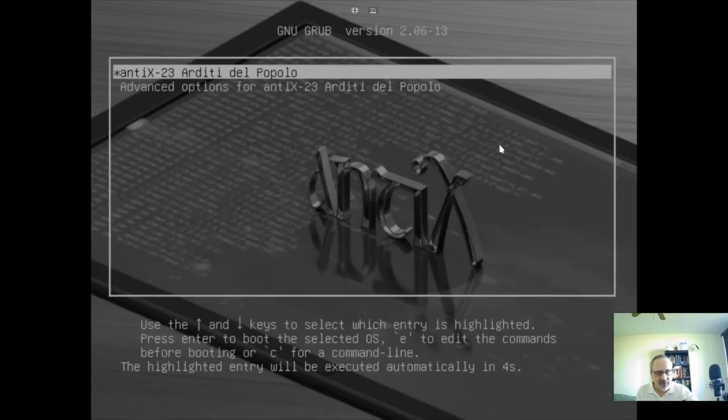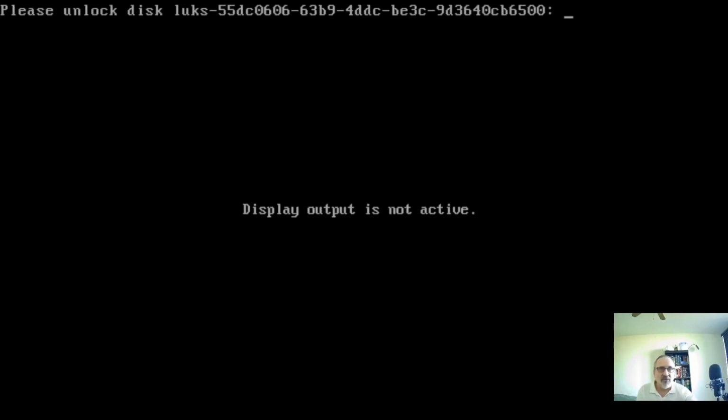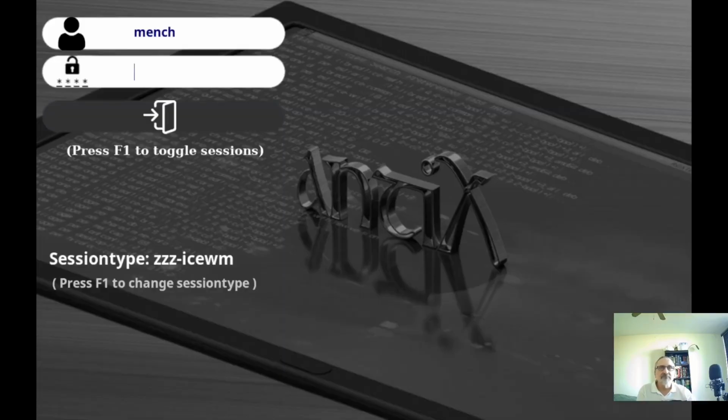So we've powered down. Let's restart the system now. Let's make it full screen. Hit enter. And of course, we can ignore this display output is not active. And at the top, you can see, please unlock Dislux. So I'm going to put my encryption password in. So number one, Mensch. It remembered my name is Mensch. We changed that, so we don't have to type it in anymore.